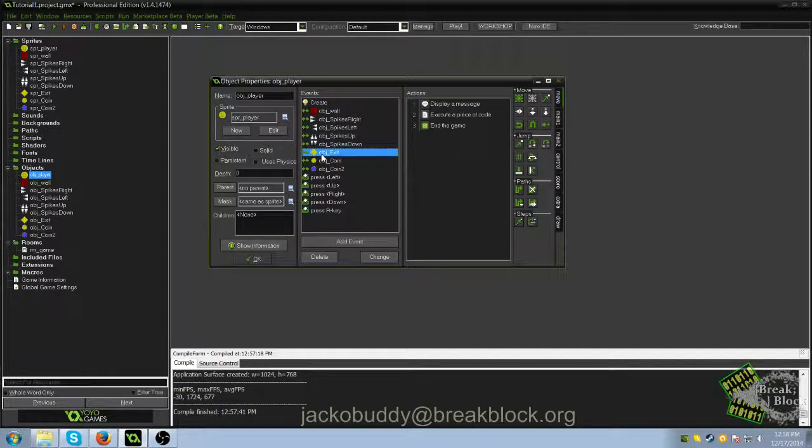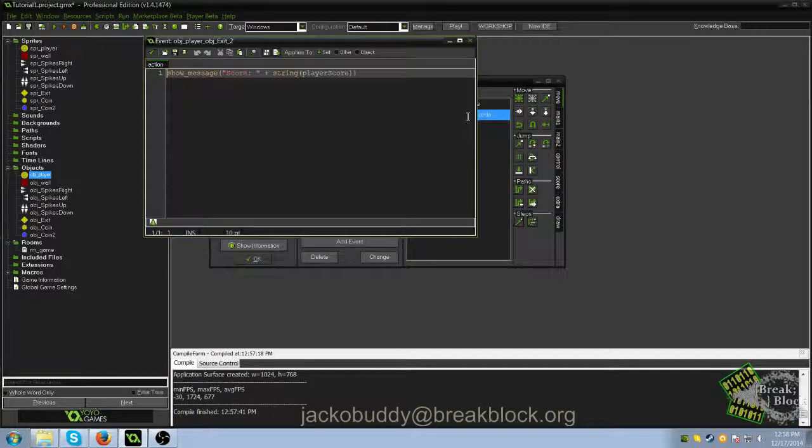So what we're going to do is go to our object exit, and go to our little piece of code that we wrote last time. If you recall, we had our little show message program right there. We're going to copy that. Copy and paste is your best friend in programming.